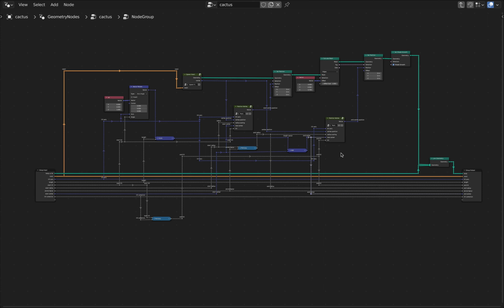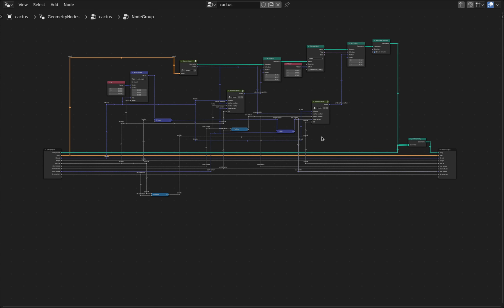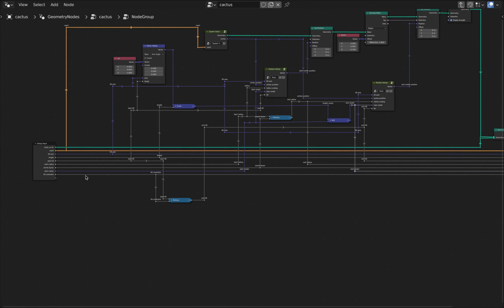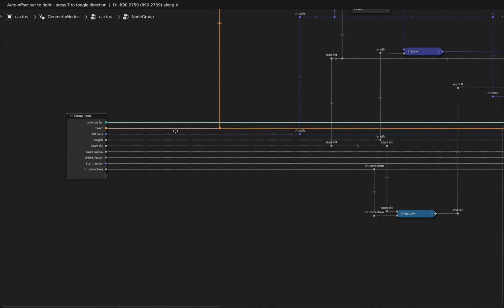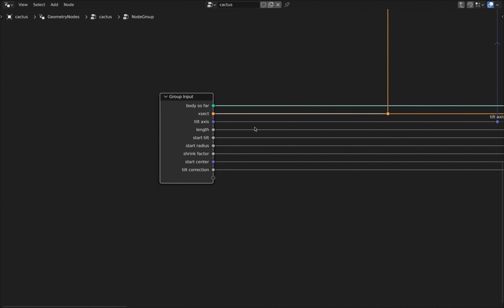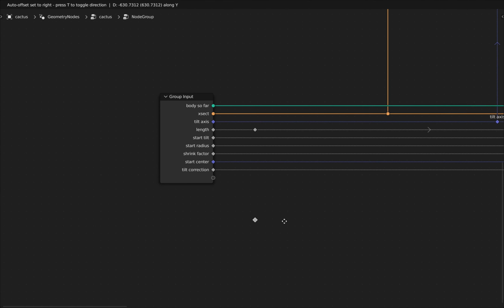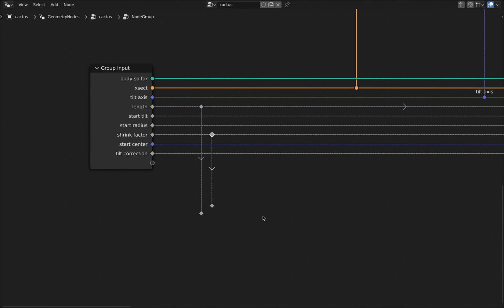Also, in the same way that we use the shrink factor to make the radius smaller as the cactus moves upward, or as we move from segment to segment, we want to do the same with our length value, and we haven't done that yet at all. So let's come over here, grab our length, grab our shrink factor, and multiply them to create the length for the next segment.